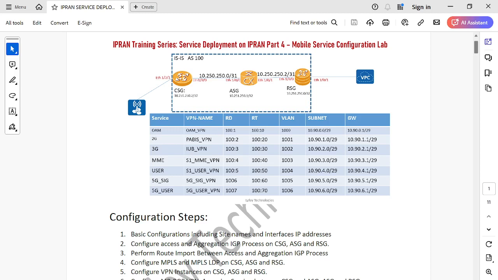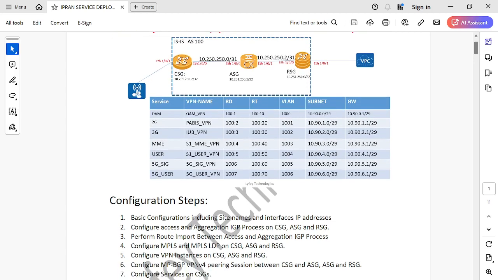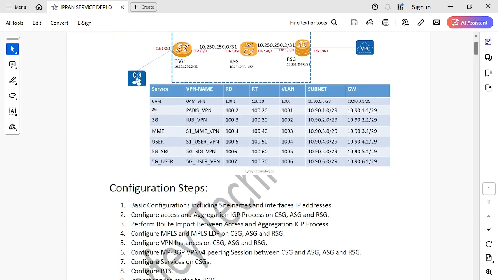So once we have done IP address and system name configuration, step 2 will be to configure access and aggregation IGP processes on CSG, ASG, and RSG. So you can see that we'll be using different access and aggregation IGP processes. And then step 3 will be to perform route import between access and aggregation IGP processes. So we'll be importing access routes to the aggregation and also importing aggregation routes to the access, just to ensure that we have end-to-end reachability.